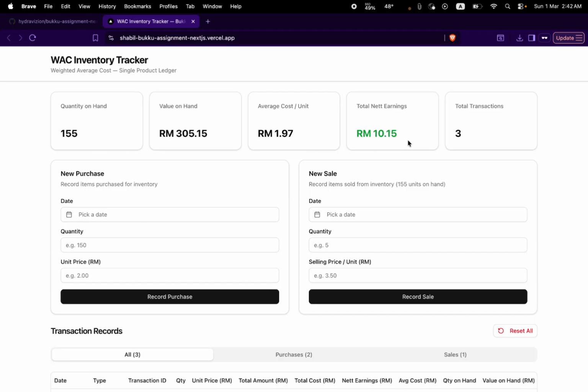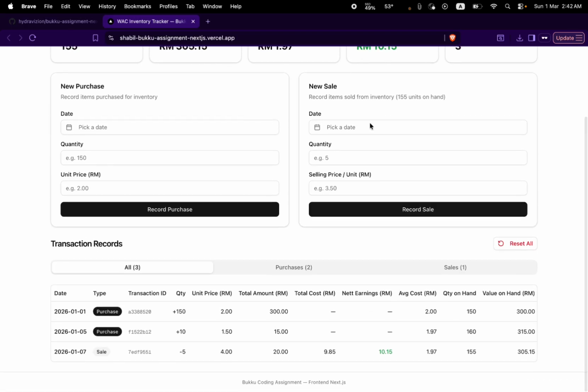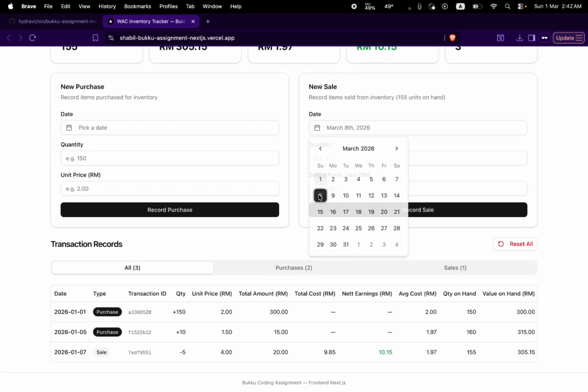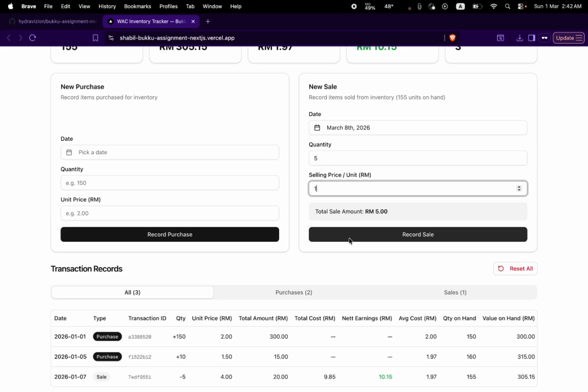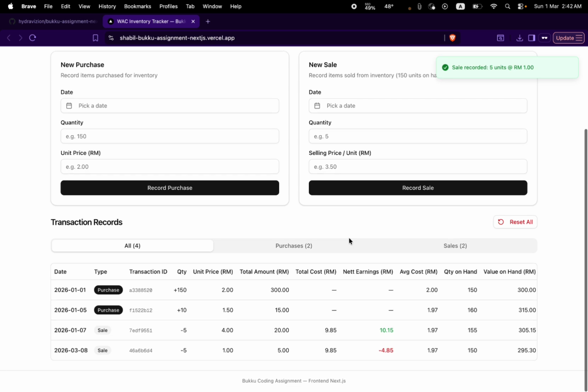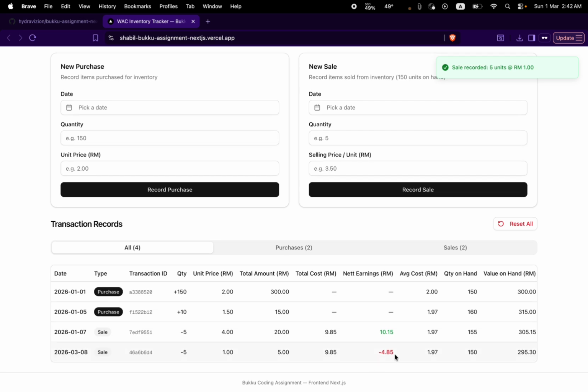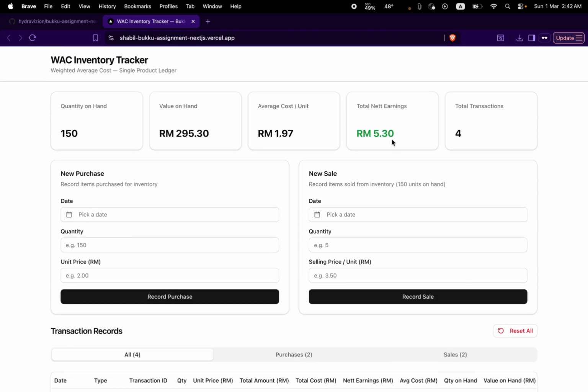10 ringgit 15 cents. So if I put another sale at a cheaper price, which is 1 ringgit, we can see that we have lost 4 ringgit 85 cents, because the total cost is 9 ringgit but we sold for cheaper, and we can see here. So the total net earnings also will be decreased.